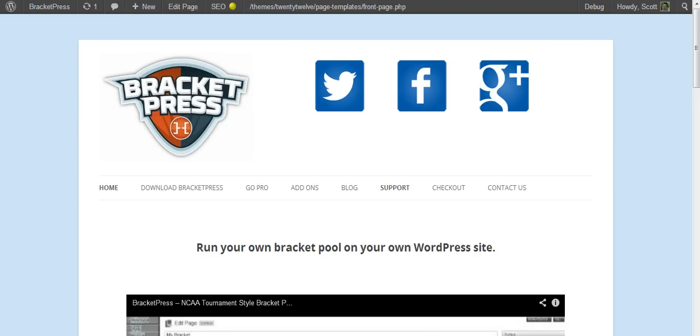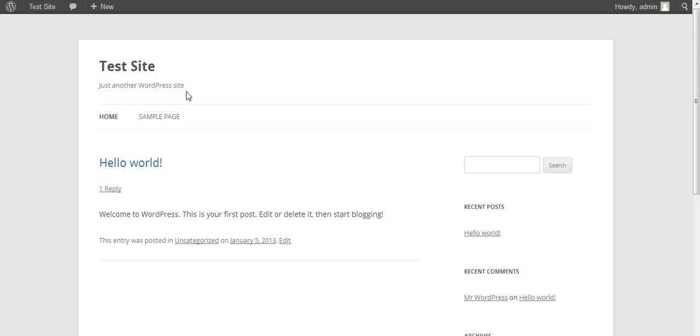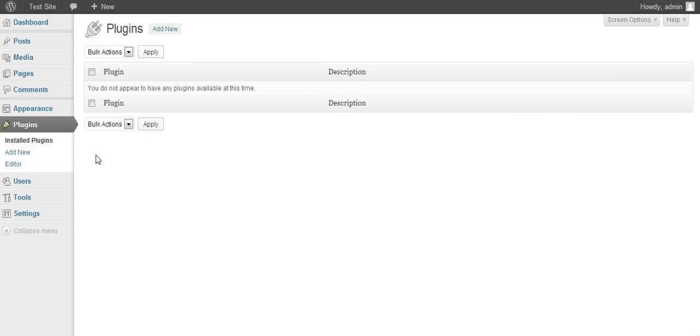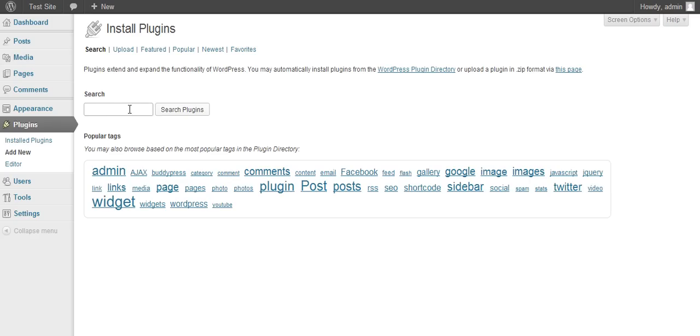I've created a new test site for us to use as our test bed, and you can see that it's WordPress 3.5.1 running the default theme, 2012, and there are currently no plugins installed. It's a completely fresh installation, which is what we want to start off with. So I'm going to go ahead and install BracketPress real quick.